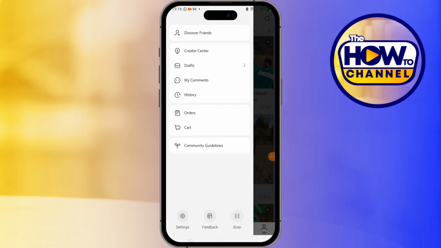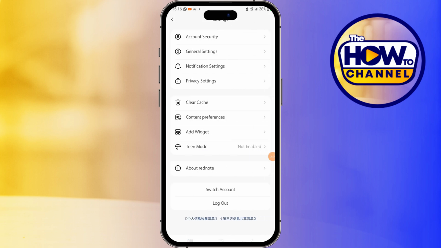Then on the next page in the drop-down menu, go down to the settings option in the lower left corner of the screen and click on it. By clicking on the settings option, a new page will open where you will also find the option account security in the drop down menu, and then click on it.